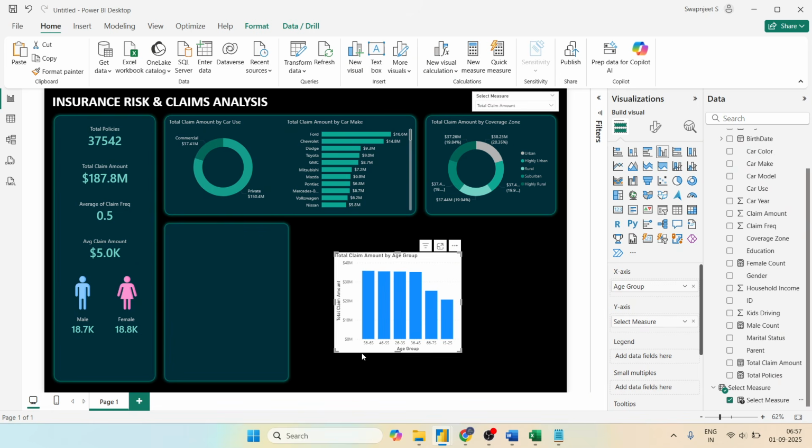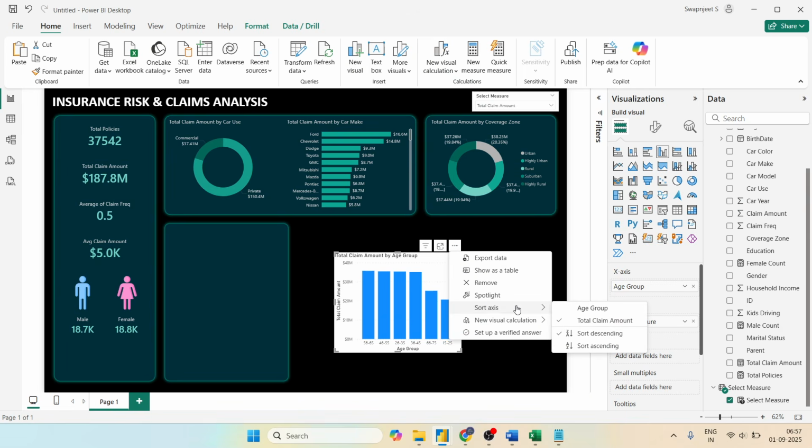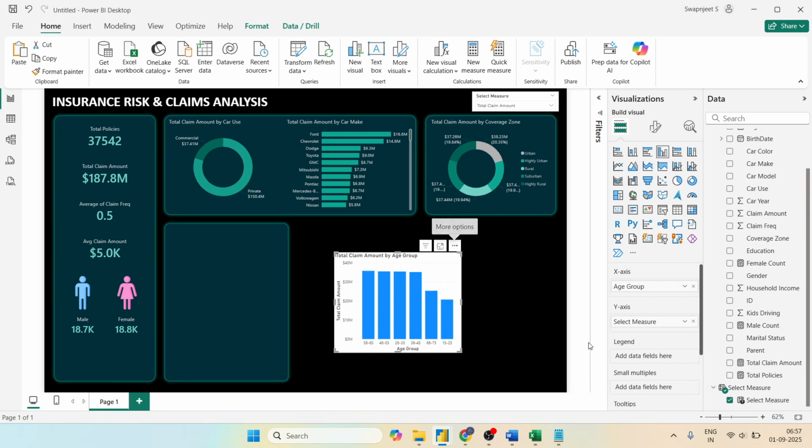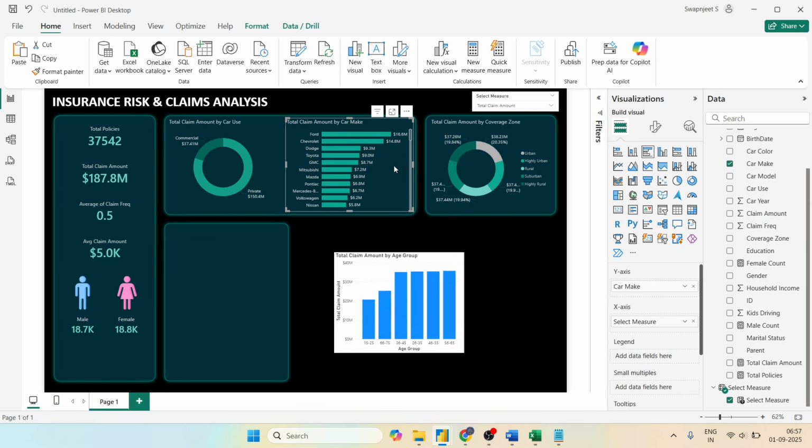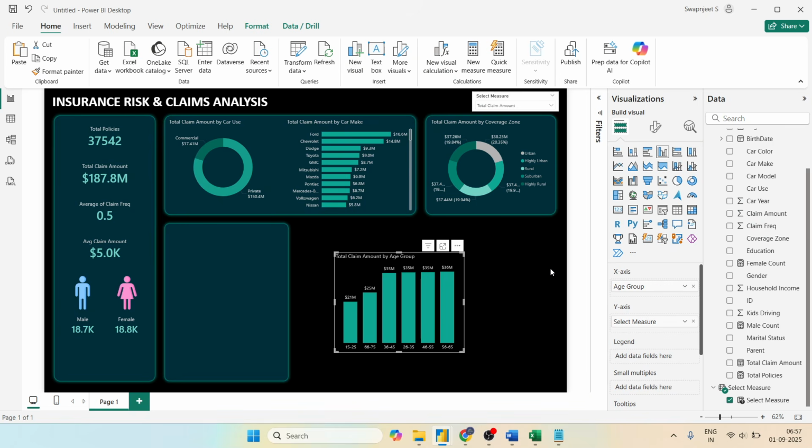So in this way. But you can see it has been sorted in descending order. For that, I will go over here, click on sort axis, and sort it in ascending order. So it will start from this age and end at this particular age, right? Likewise, we will be building this particular chart. Next, we'll do some formatting. I'll select this chart itself, click on format painter, and click over here, so it will be automatically formatted for me.